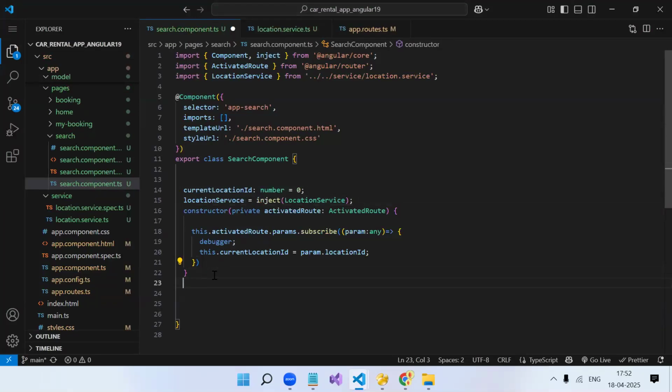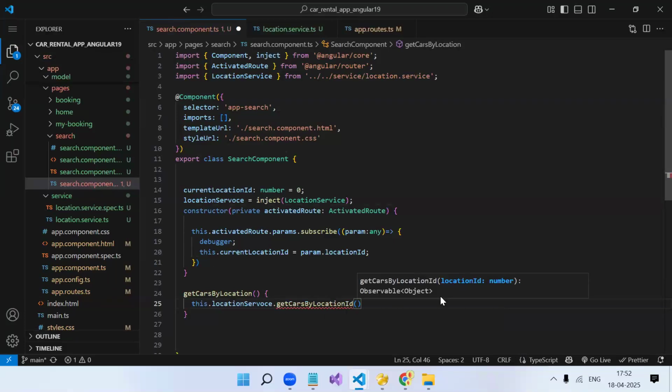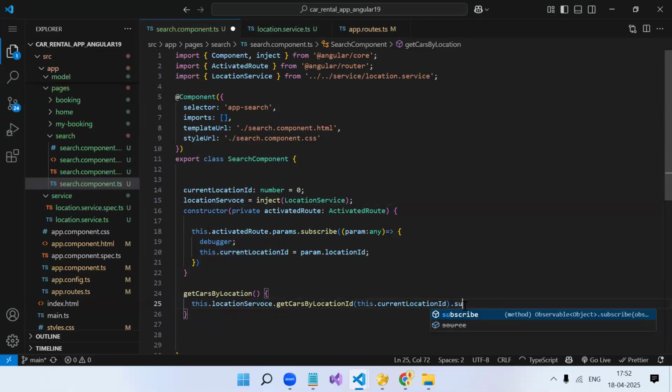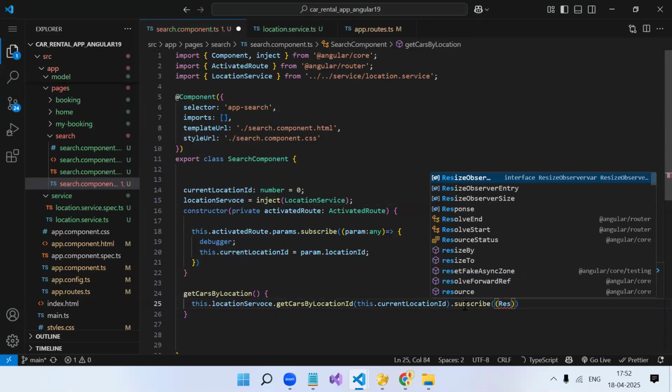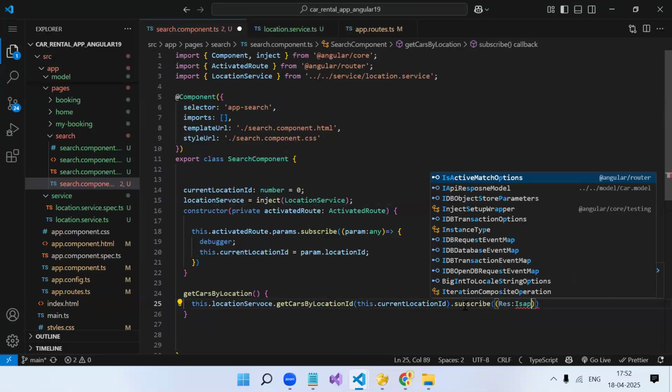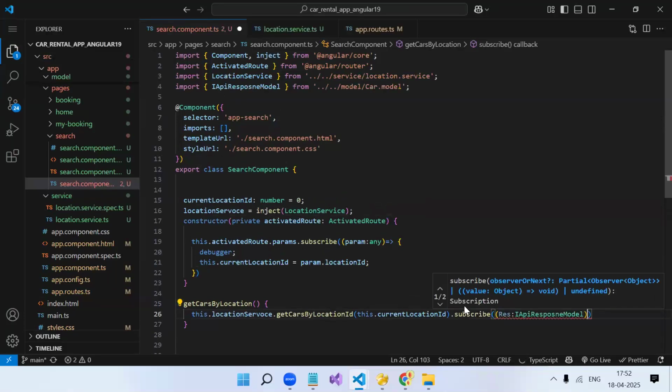Now we will create one more function, getCarsByLocation. And here this.locationService dot the second function. This function we need to call. This function needs a parameter, the location ID. We are storing the location ID in this variable, so we will pass this. Again, dot subscribe, result colon IAPIResponseModel, because all APIs are going to return the same.